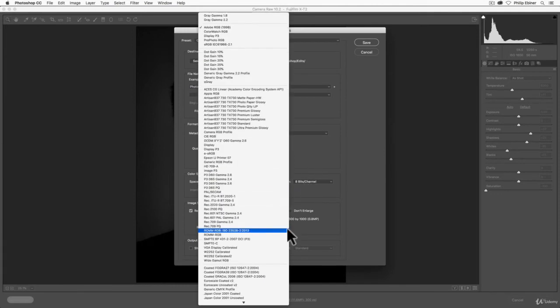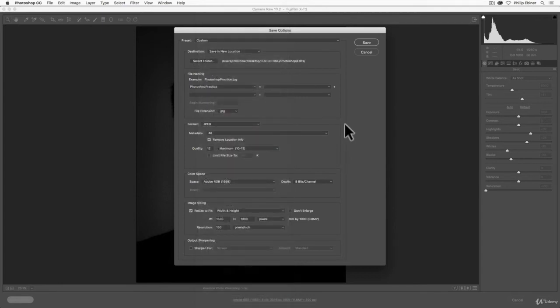There's all kinds of other color spaces, but for 99.9% of everything you're going to need to do, just choose RGB, unless you know that you need to use something else, depending on a specific printer you're using or something like that. But that will come up if someone tells you you need another color space. For us, just use RGB.